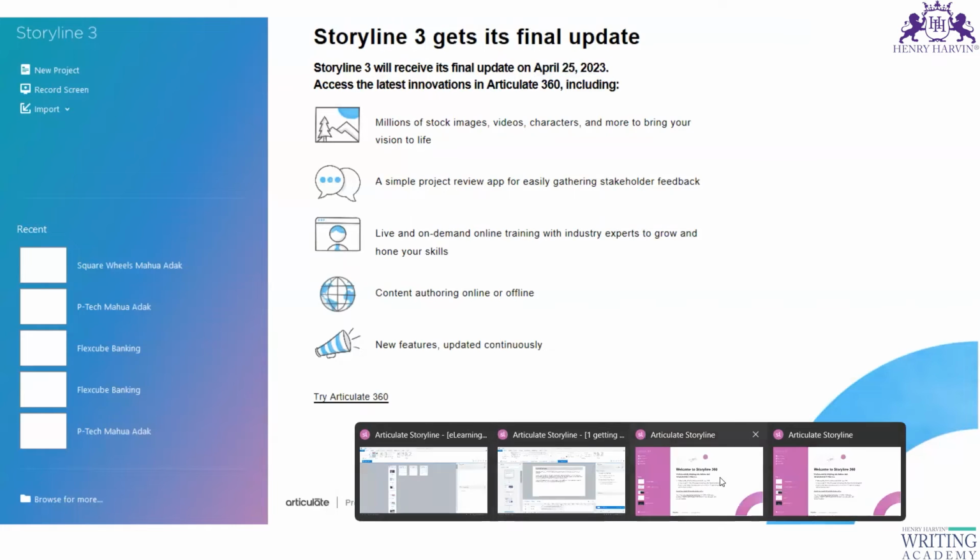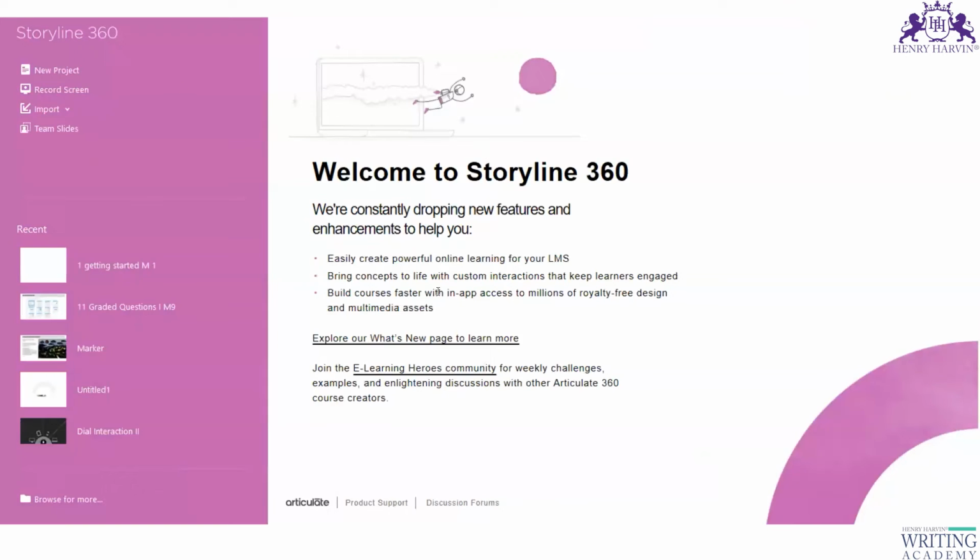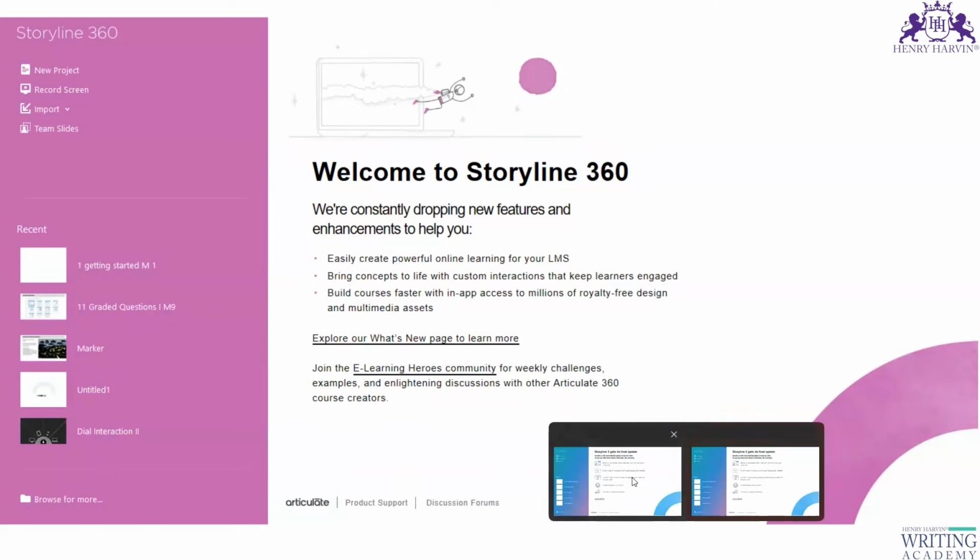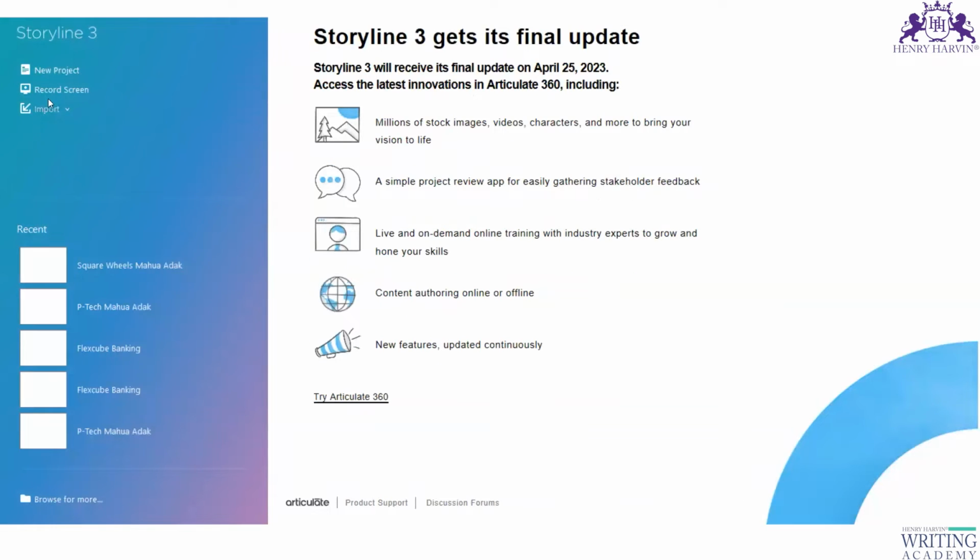However, for 360, it's not like this. I have to keep on buying the license, then only is it going to work. The difference is almost the same. I mean, there's not much of a difference. I'll show you. So I'm opening a new project over here.